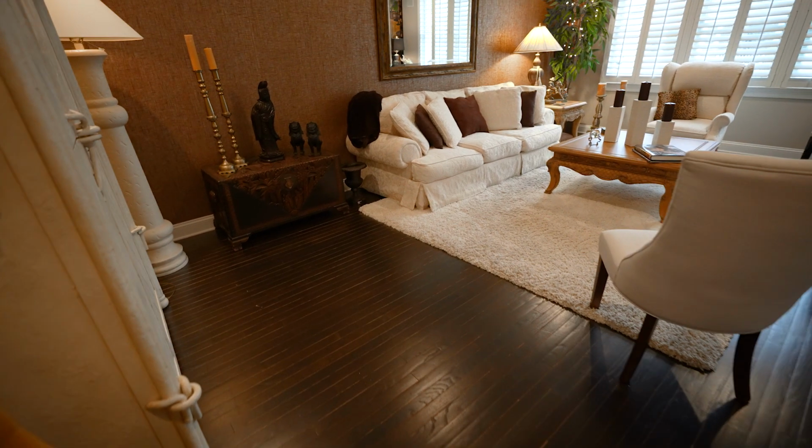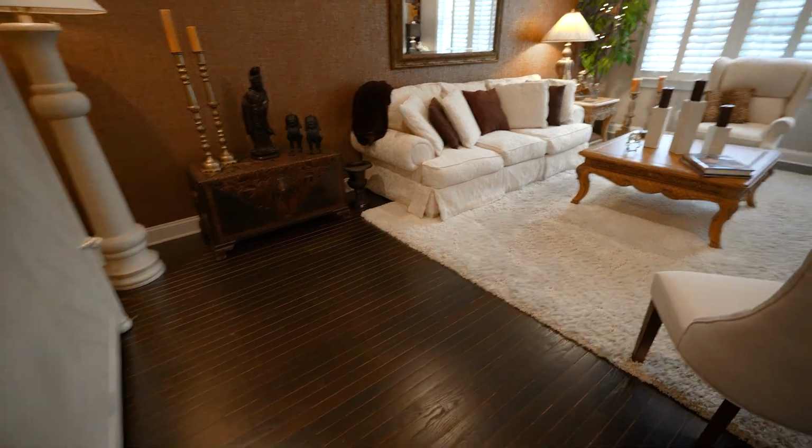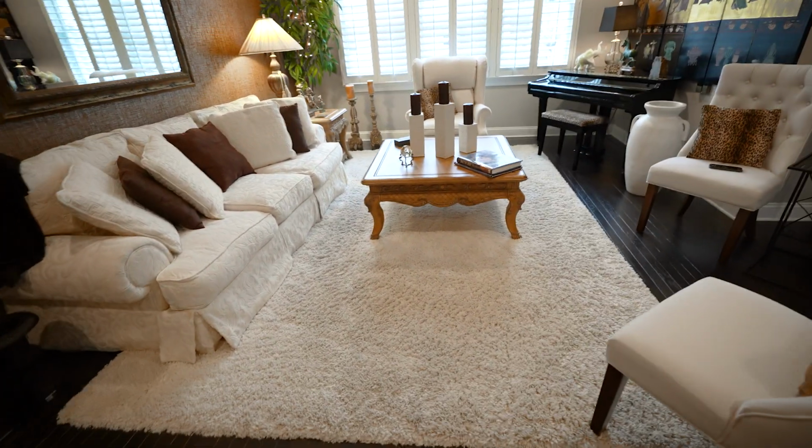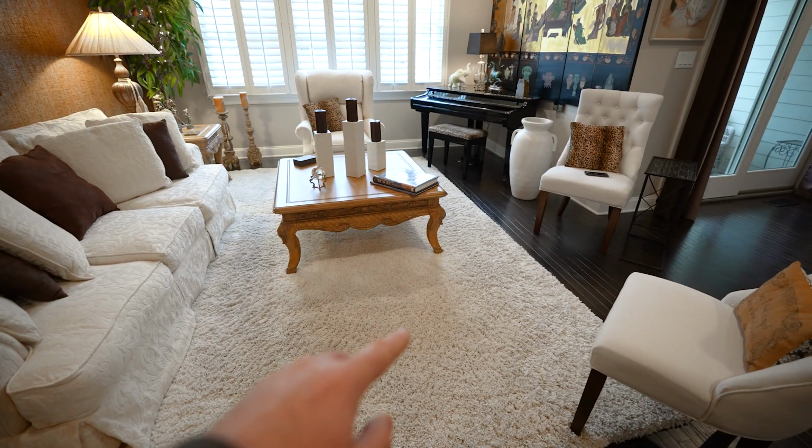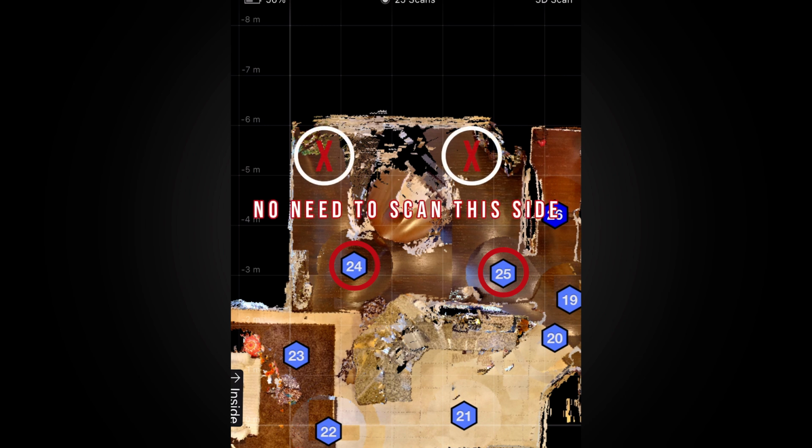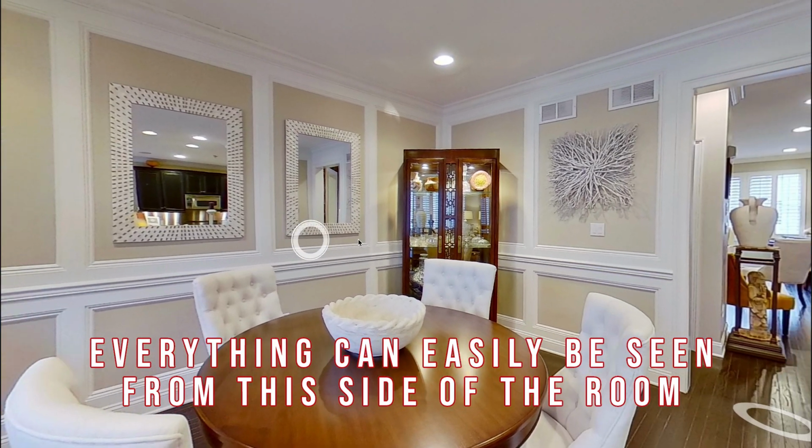Another tip is to plan your scans throughout natural pathways of the home as if someone was walking through the space. It just gives your scan a more realistic experience. Also, be more efficient with your scans and avoid any unnecessary scanning. You don't need to scan every corner of every room. Sometimes you only need to scan one side of the room. Just preview your scans and make sure that everything that needs to be seen gets seen.